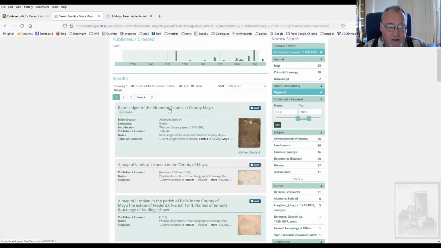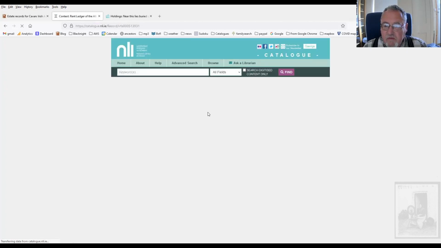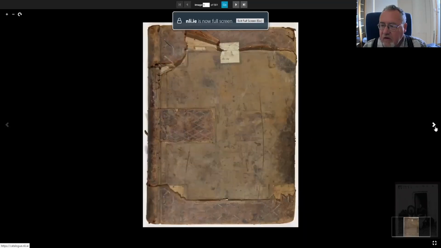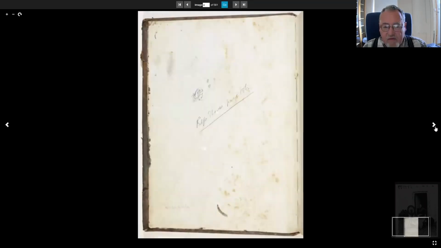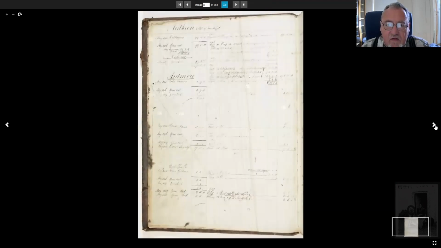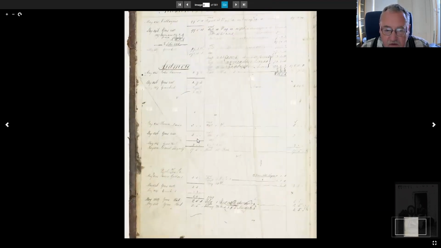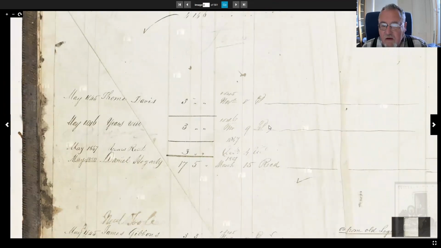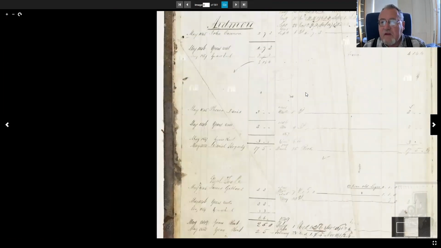Okay, so you can say estate, Mayo, say, pick a county, and so everything digitized for the estates in Mayo. And you can see you have the rent ledger of the ultimate estates in County Mayo, 1840 to 1844. Again, let's full screen it and go through it. If you have an ancestor who was a tenant on one of these, you can see it's done alphabetically by townland. You get detailed rental accounts, years due, who's paid what, how much they are. Wonderful stuff, absolutely gorgeous.